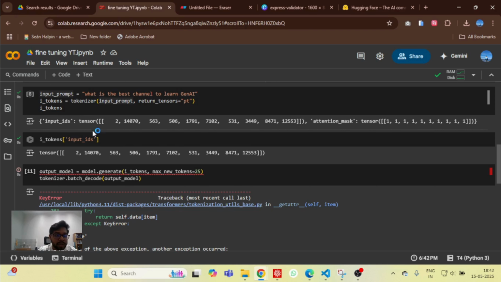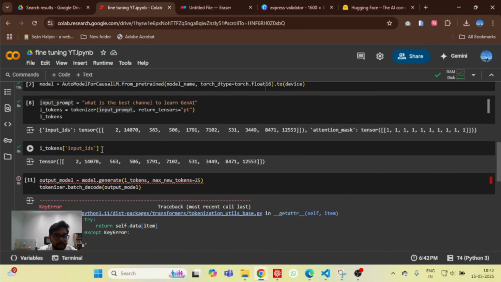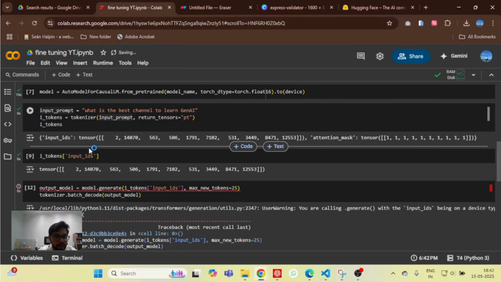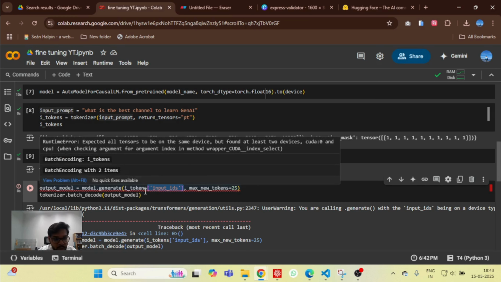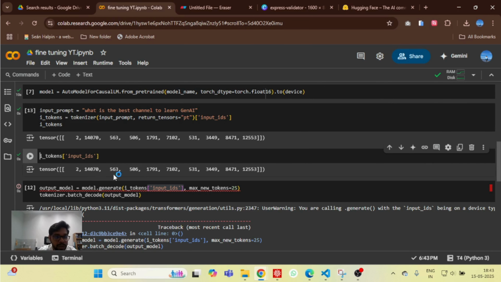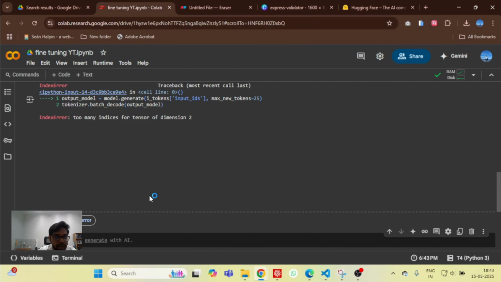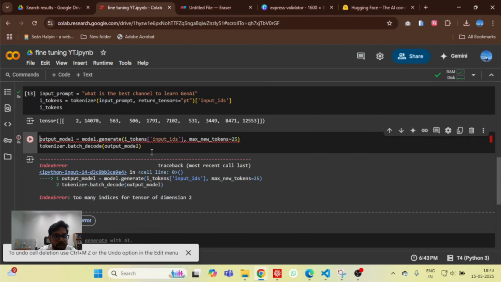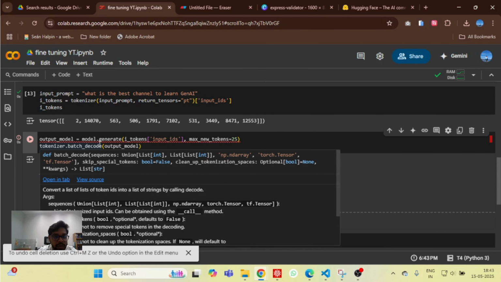Oh yes, sorry, there is a mistake here. This I tokens, I have not stored it anywhere, so we have to give the tokens. That's why I was getting this here. Let's see this. Okay, probably this is not working. I can understand why, but now these I tokens, too many indices. Why is it working like this?